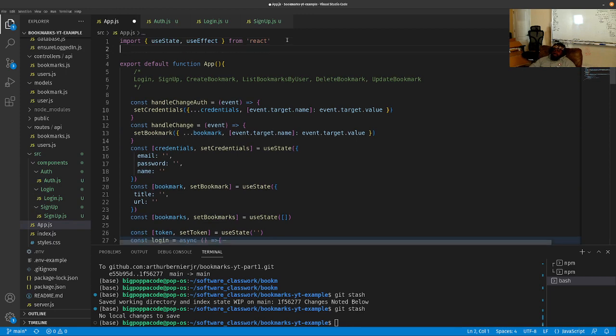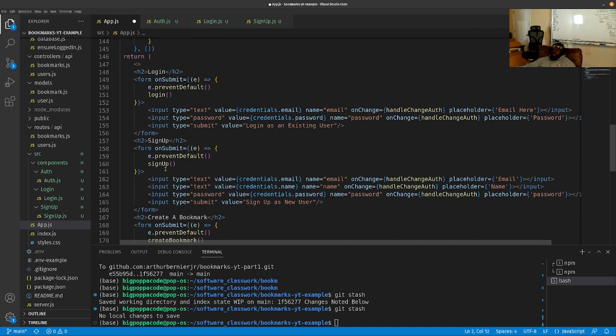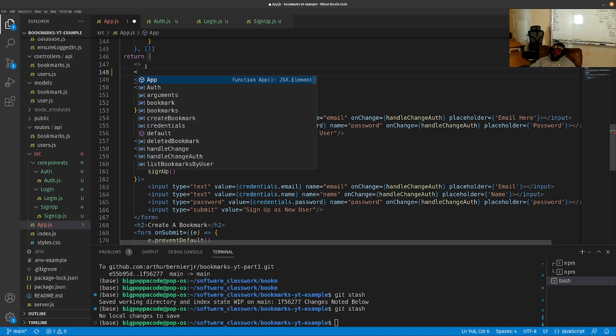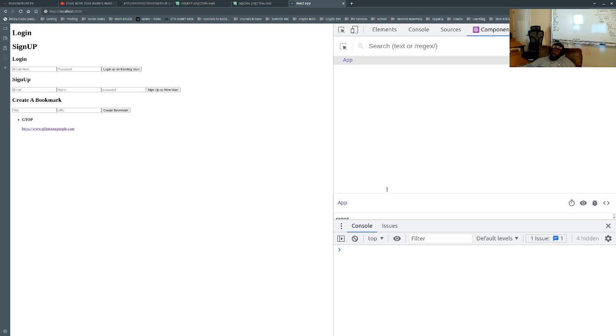So I'm going to import auth here. And right now I'm just going to put auth right up here at the top. Eventually, it'll take the place of those other ones, but right now I'll just leave them both on the screen. If I come over here to my browser, you should see login, sign up, login, sign up. This login and sign up here is eventually going to take the place of that login and sign up down there at the bottom.